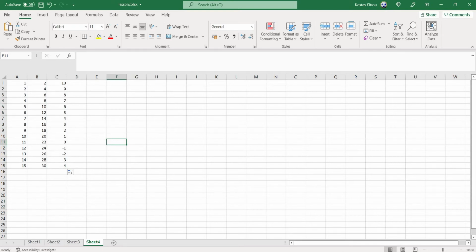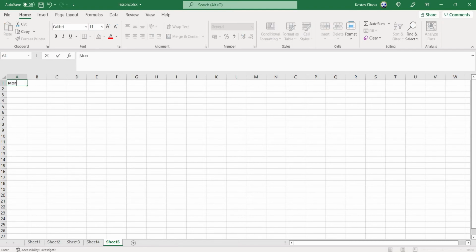Now, let me show you something else. Let's say, for example, I will insert another spreadsheet, 5. I can insert as many as I like. So now, let's say that I want to build my weekly schedule, my weekly program. What does a weekly program definitely contain? The days of the week. So let's say that I type Monday in cell A1, and now I will select A1 and autocomplete horizontally until there.